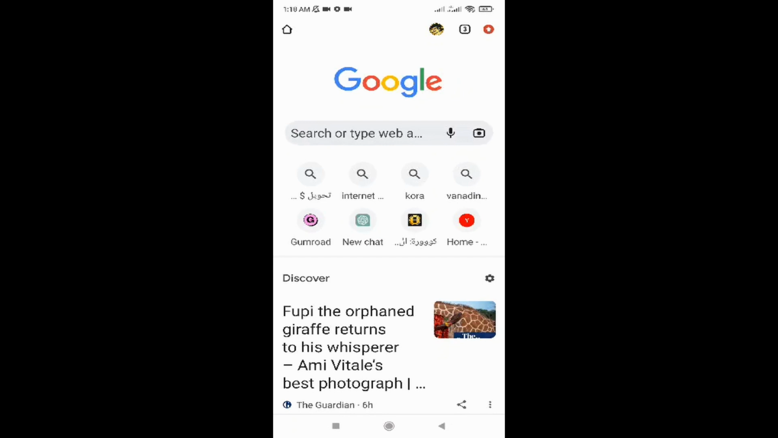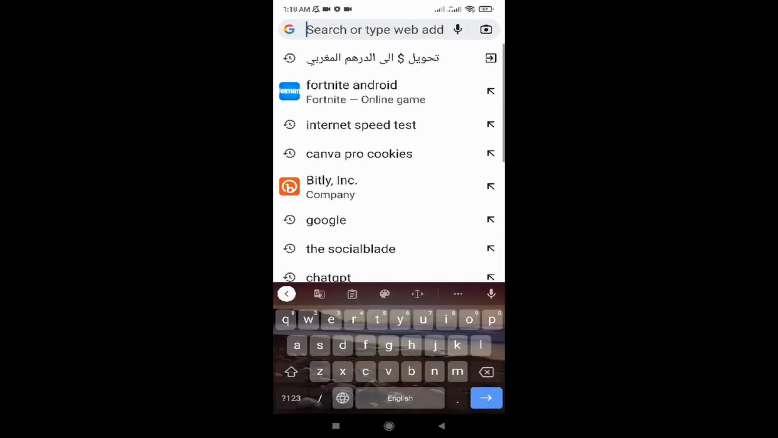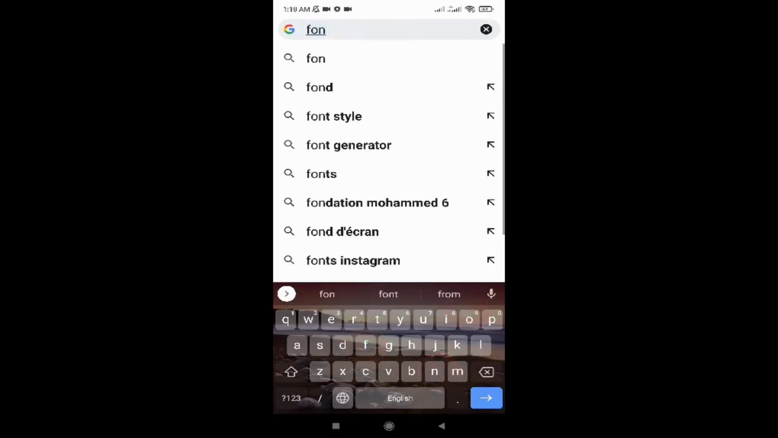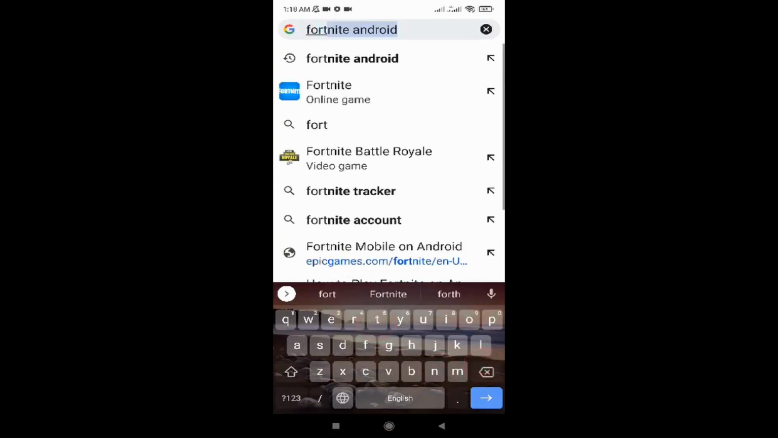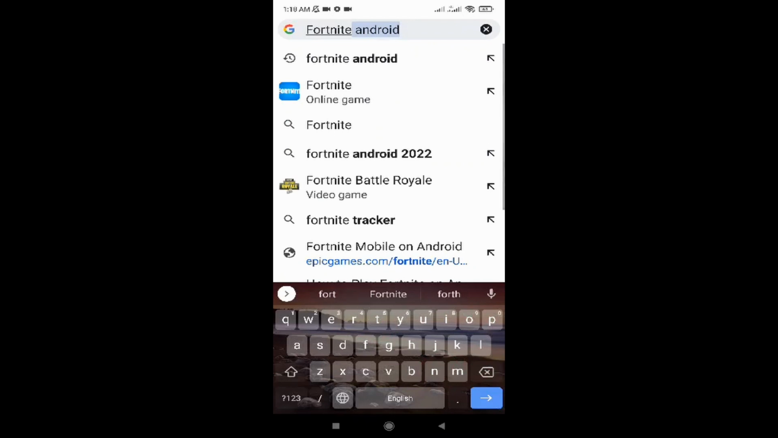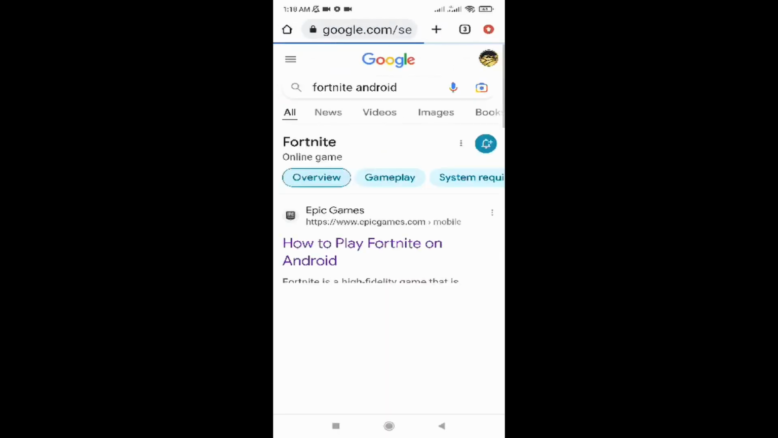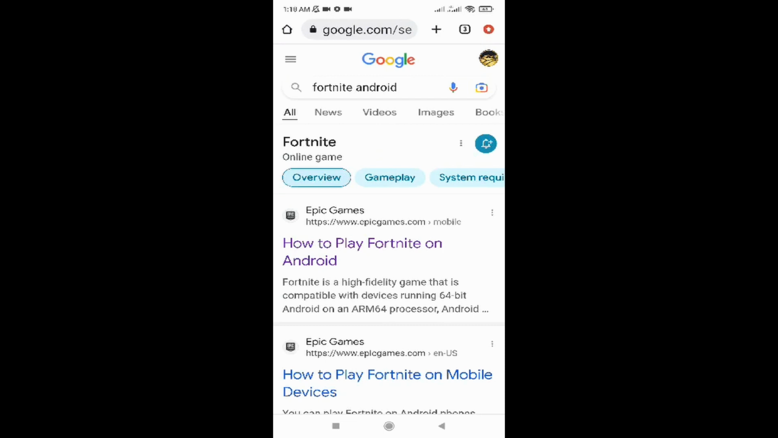So what you need to do is go to your Google Chrome, click on the search over here, and search for Fortnite. Search for Fortnite Android. You can see over here Epic Games first link. Click on the first link.